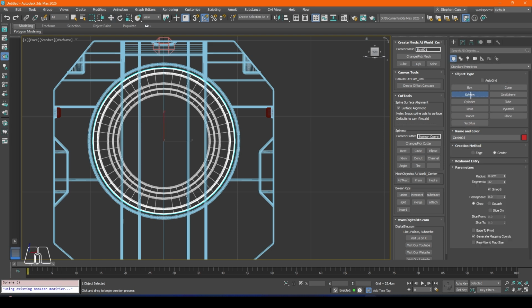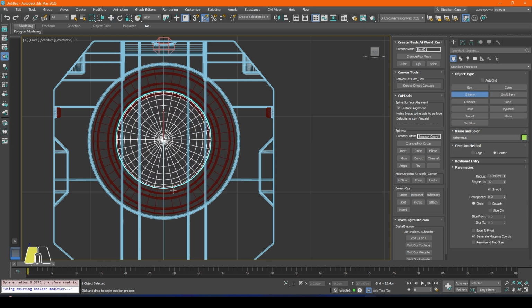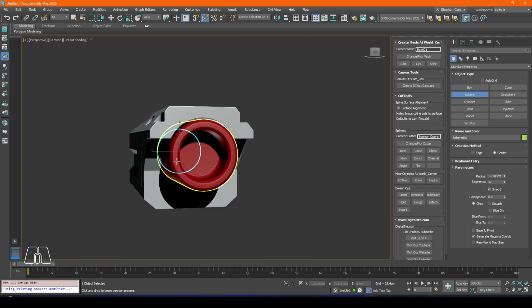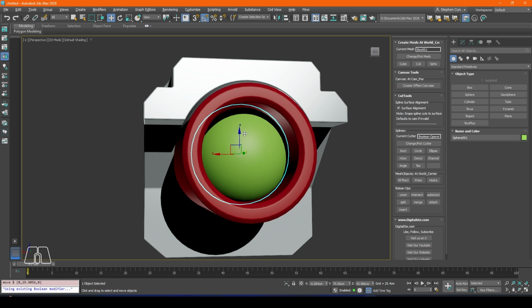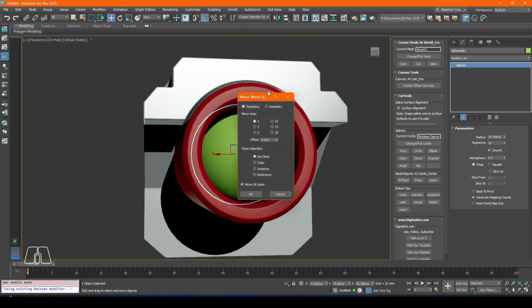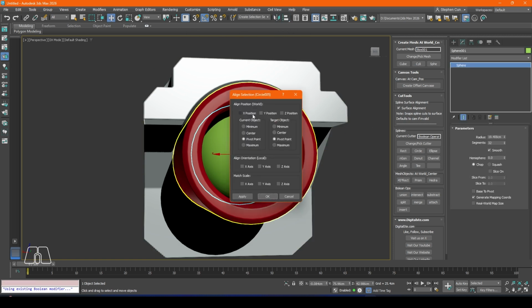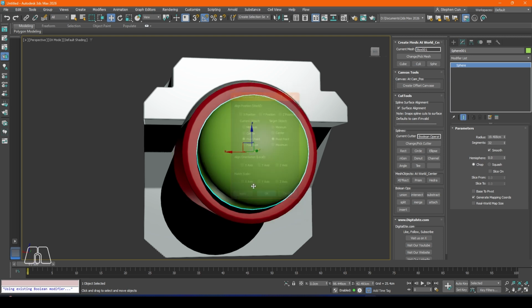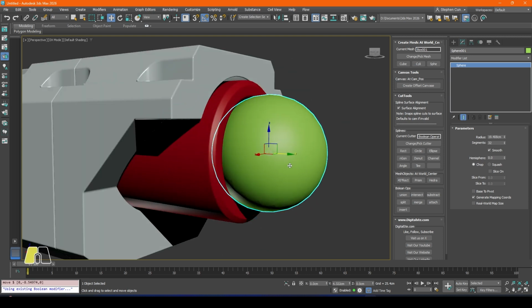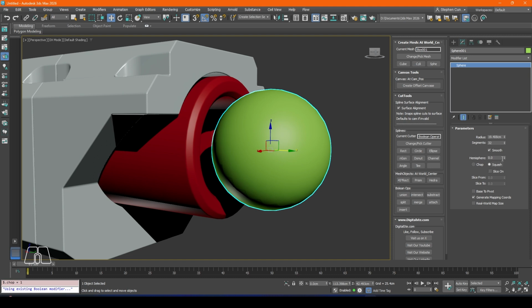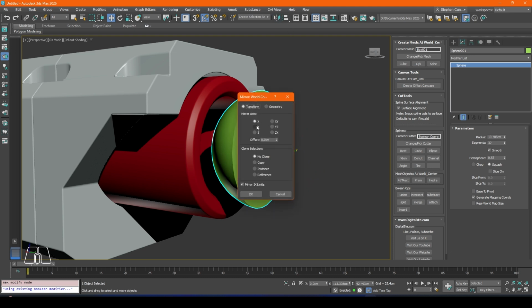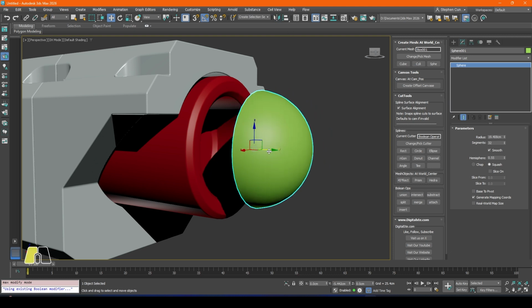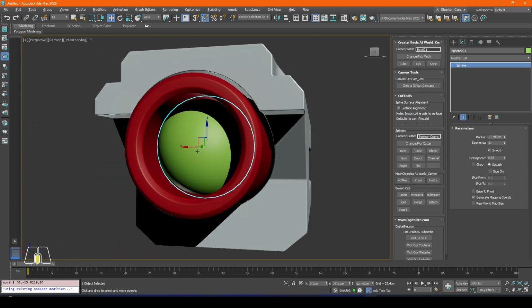So let's grab a sphere. We'll just drag that out like so. Let's bring this forward like that, and we'll do the alignment with this one. So we'll align it centrally, and we should be able to cut this. So let's have a look. Just cut this and do a mirror like so. So we've got a lens there.